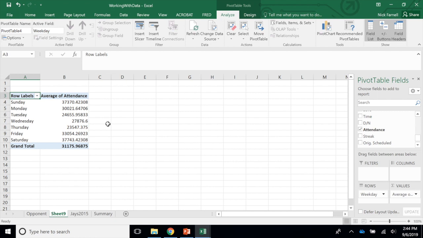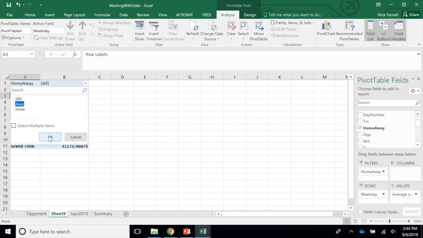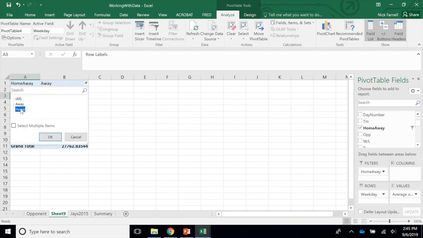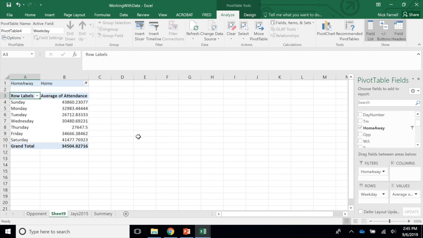We're still not done yet because this counts everything. This counts attendance for home games and away games, but we can use a filter to filter that out. If we go up to home away, we can click and drag, and now we have a filter that says home away. Right now it's on all. We can click away, and that will show average attendance on these days of the week for an away game, but we want home game. So we can click on home, and this will show us average attendance for home games by day of week.